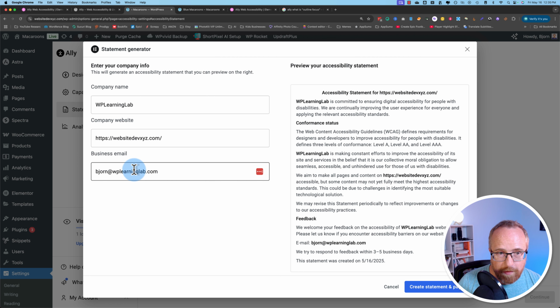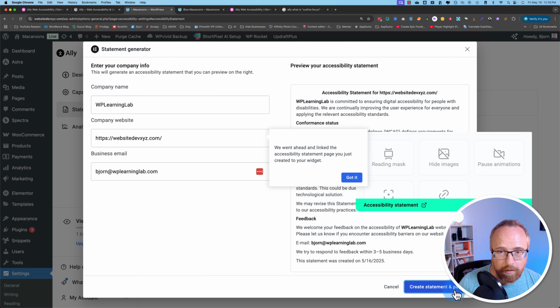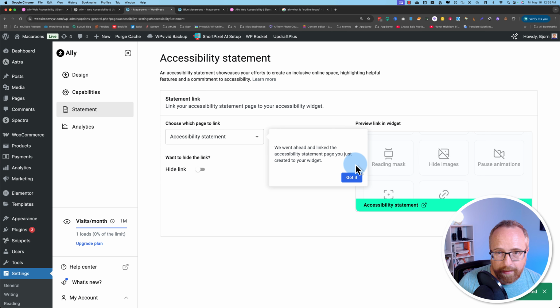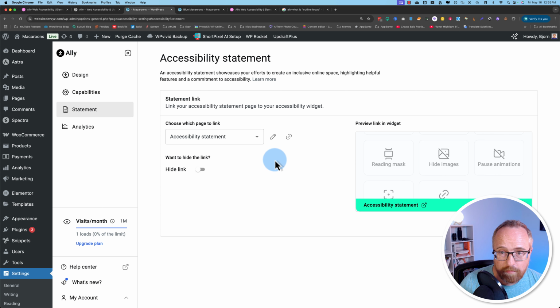And with those 3 things filled out, that's all you need. The create statement and page button needs to be clicked at the bottom. And we went ahead and linked the accessibility statement page you just created to your widget. Awesome. Here's a little display of how it looks.